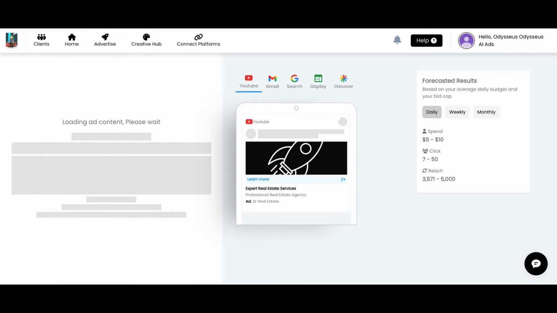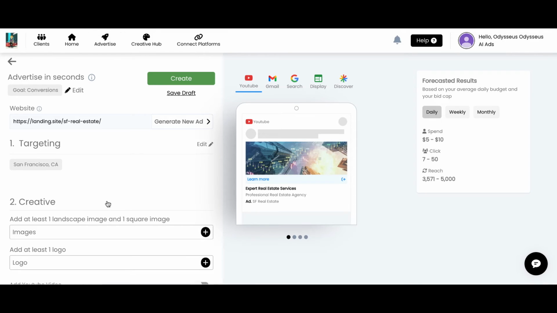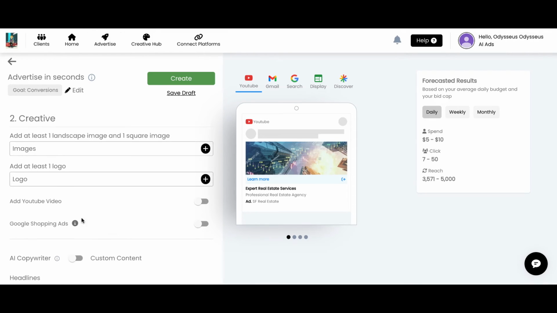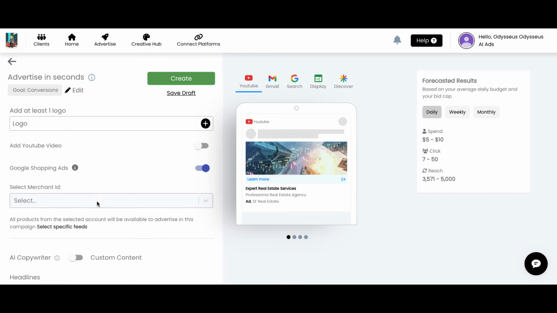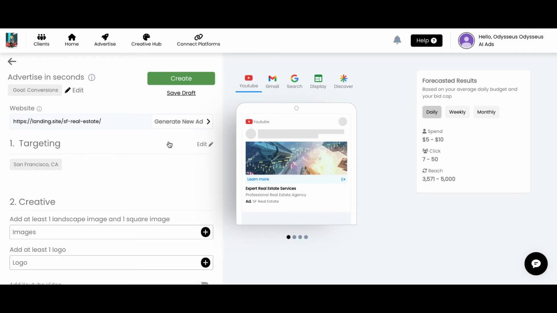For example, all Google channels as Performance Max. And as you can see over here, you have Google Shopping Ads, which is a brand new feature inside of Play. And if you click to turn it on, then you just need to select your merchant ID over here or select a specific feed. And then your shopping campaign will be ready and will be running alongside your Performance Max campaign.